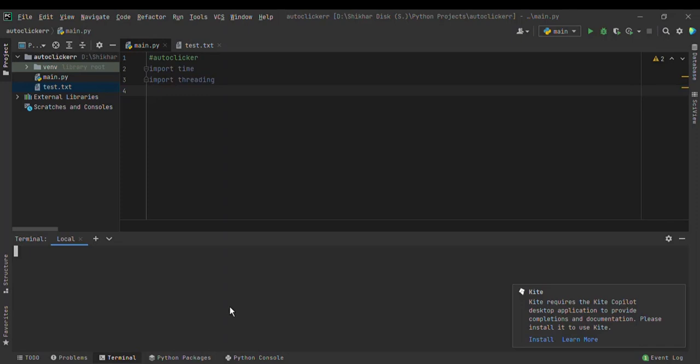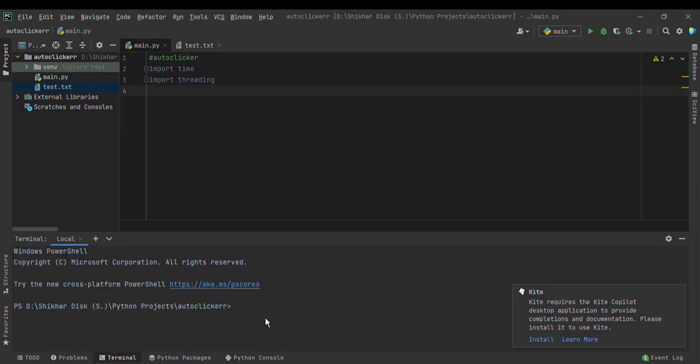Now you need to open up the terminal and type in pip install pynput to install this library, which will be used to get access to the mouse and keyboard.